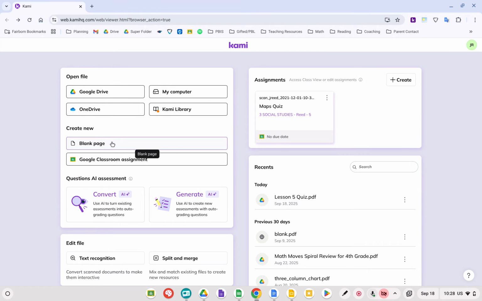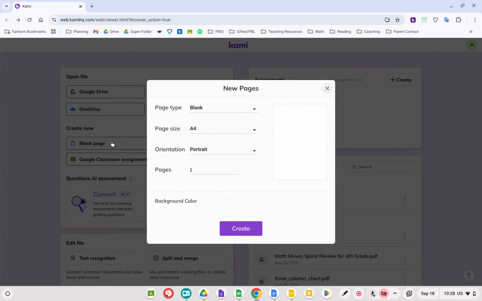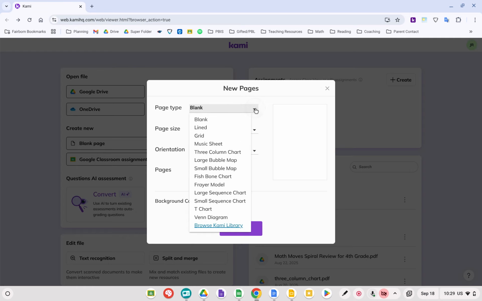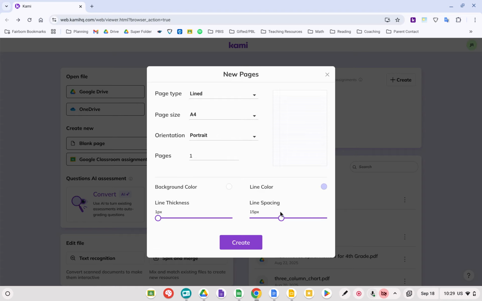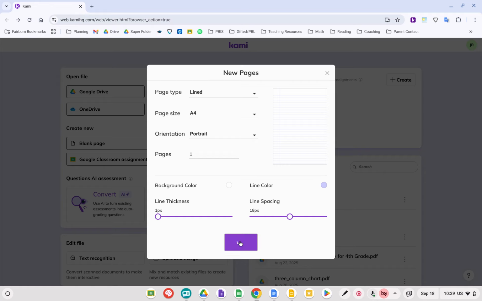The first thing I'm going to show you, one thing that is great in the classroom with Kami, is you can create blank documents. These are great for projecting whole class notes. Generally, I like to use the lined paper, and then I'll increase the line spacing to accommodate for larger writing so it's able to be seen around the room better. So I'll create that now.